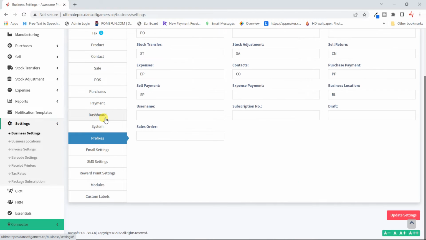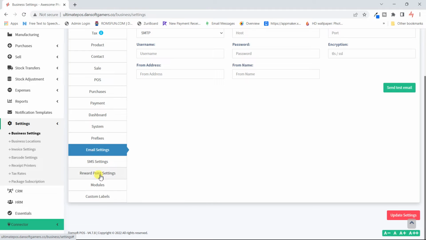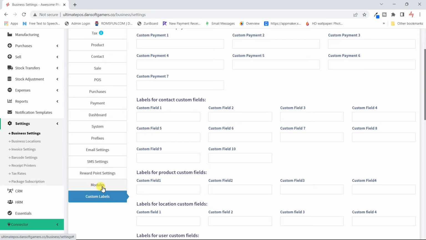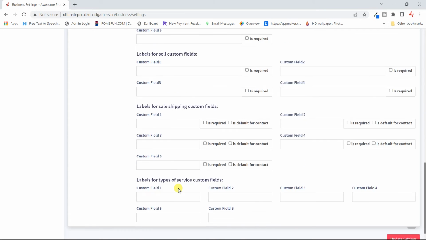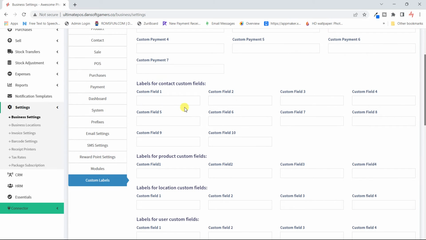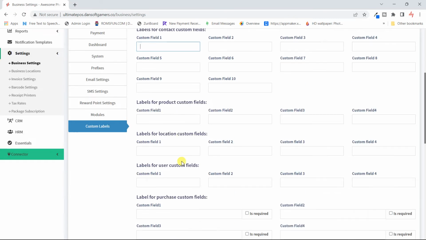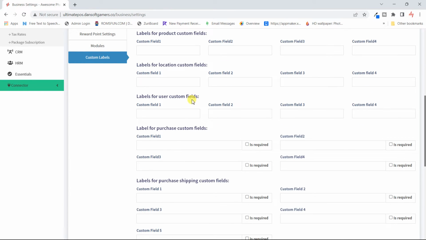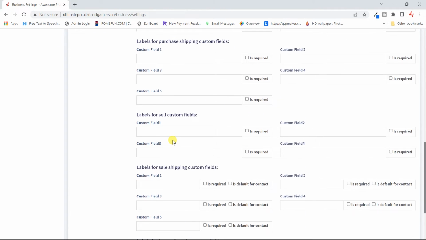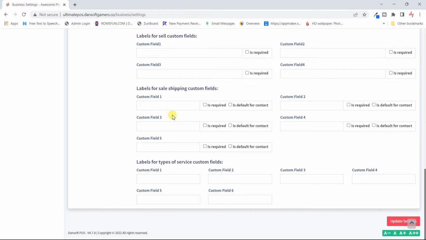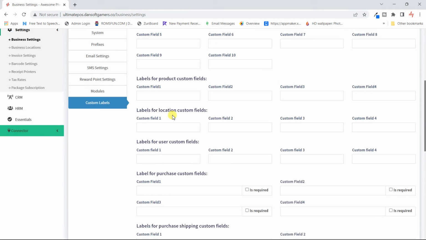Oh, I saw it somewhere. I just can't remember where it is now. This is where you set the custom fields. You can say, no, this is for the contact. Label for users, label for purchases. You just look for where you need that thing, and then I just set it.